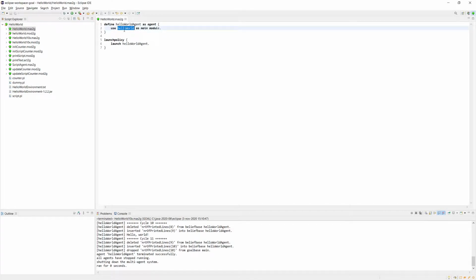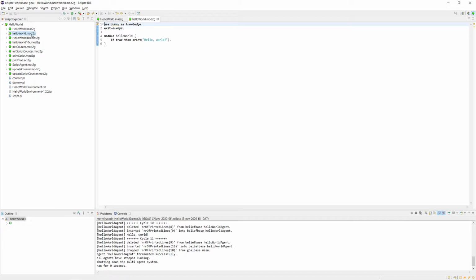This references this file, hello world.mod2g, which stands for module to goal. And in this file, the main logic of the agent can be found, which in this case is just: if true, then print hello world, which we saw happening.